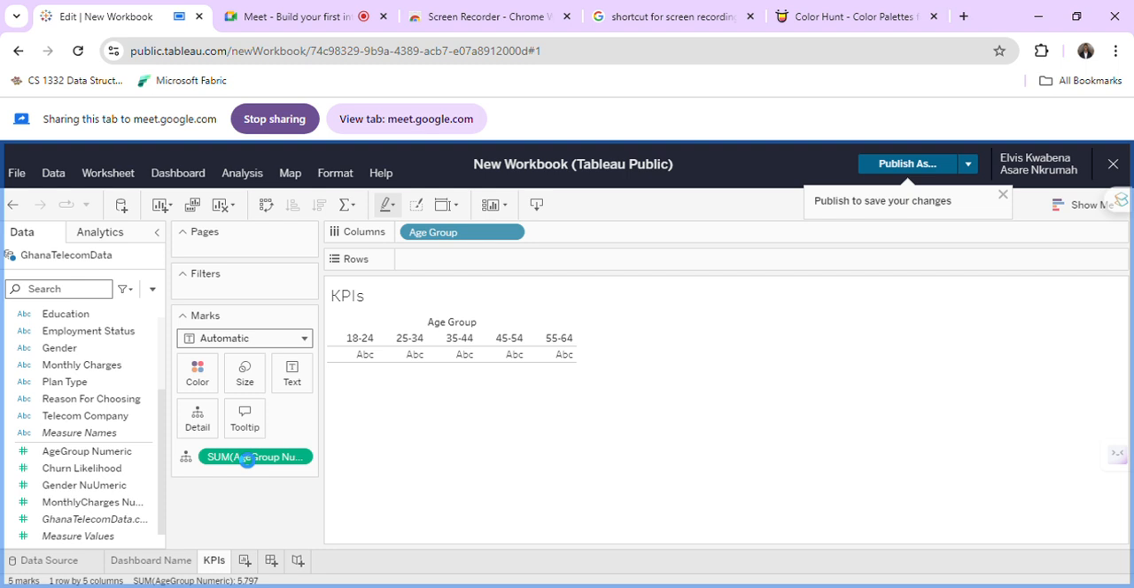Now what does this thing do? This thing shows us how many people who filled our form are between 18 to 24 years, 25 to 34 years. Everything over here, everything we are seeing here.